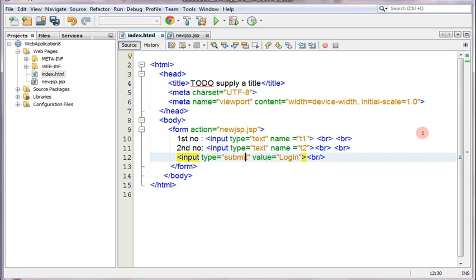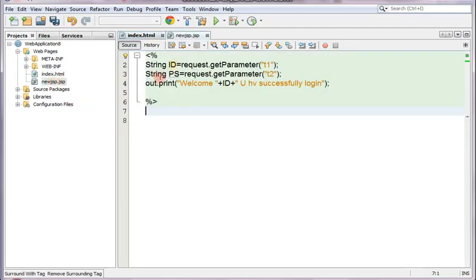Now, instead of submit, let it be sum, no problem. The button caption will be sum and the file name is new.jsp. Now go to the new.jsp file and change it. What do you need to change now?